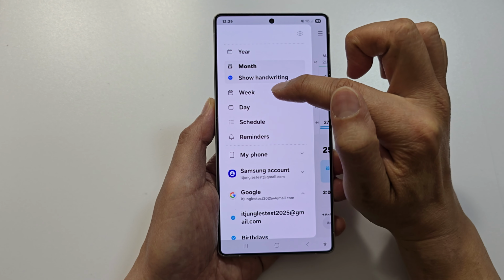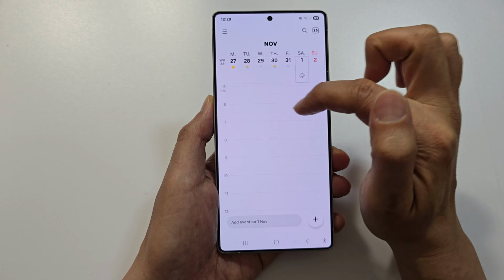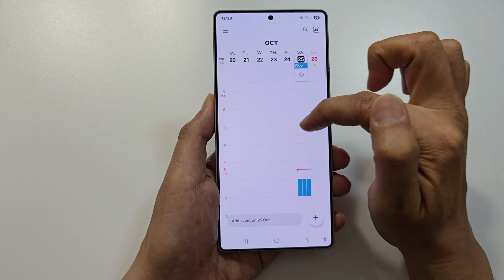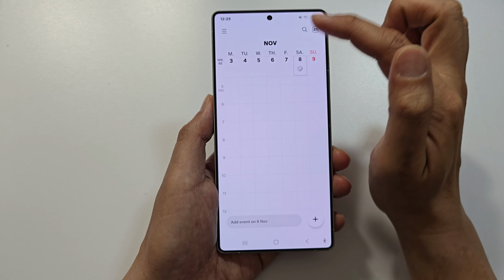Here you can show the view by week. So here we have a weekly calendar. So every time you swipe across, it will change to the next week or the previous week.